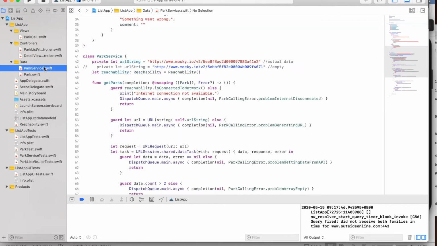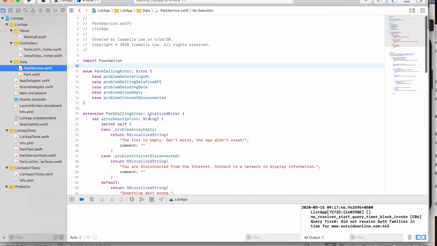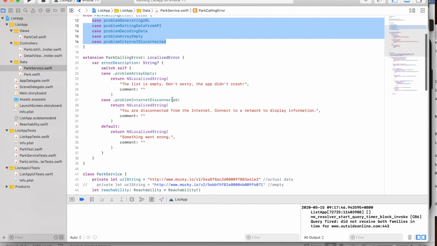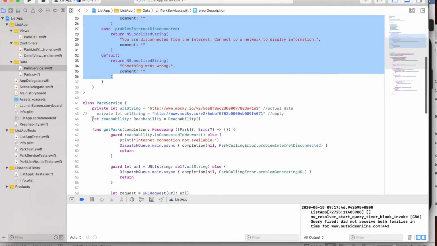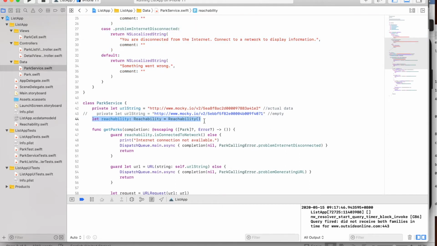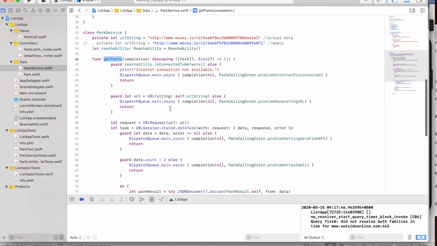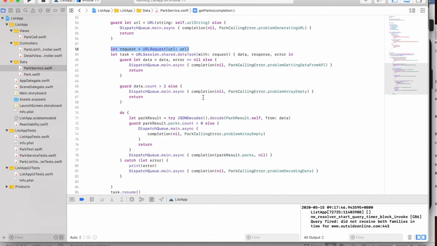Moving back to parkservice.swift, in here we have a list of possible errors in case of any problems with retrieving the JSON data. And we also have an accompanying localized error message, which is more user-friendly to see. Moving down, reachability is useful for checking for any internet connection. And in this function, getParks, we check for whether or not we are connected to a network and if the URL can be generated. Otherwise, we return a specific error for each. If not, we can move on to request the data, and we can generate other errors accordingly if necessary.